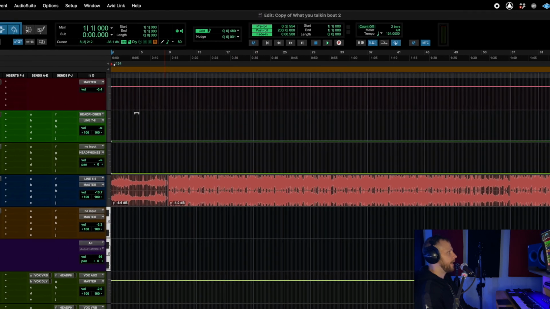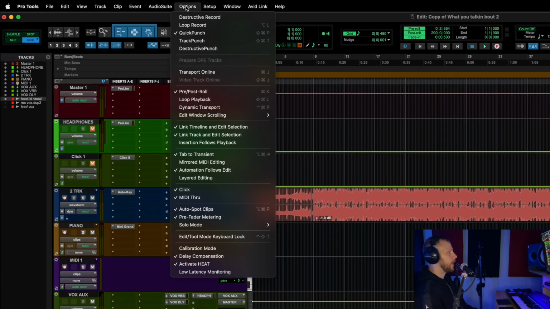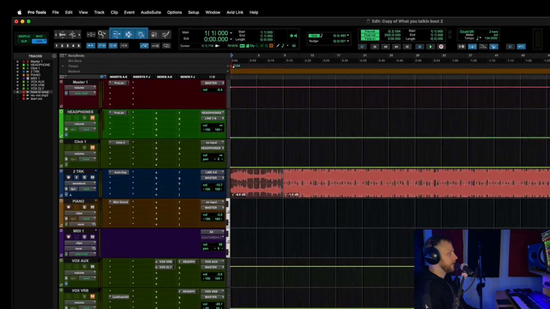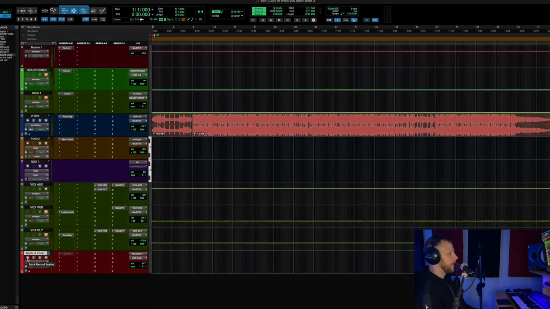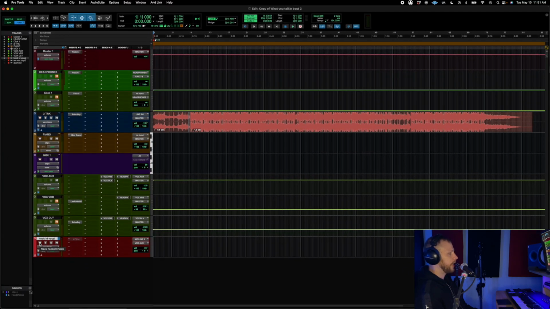So we'll click OK, and the next thing we'll do is go in Options and make sure Delay Compensation is turned on and Low Latency Monitoring is turned off. The next thing we'll do is turn on our track to record and make sure we don't have any latency.